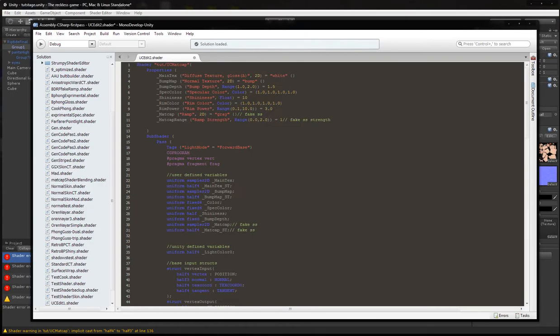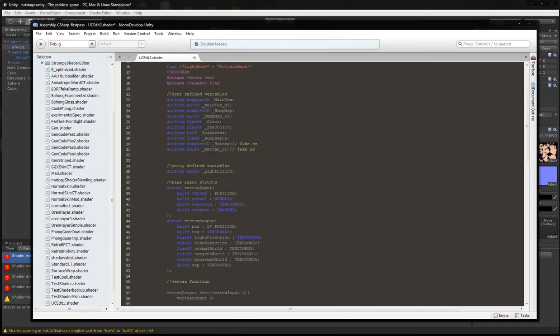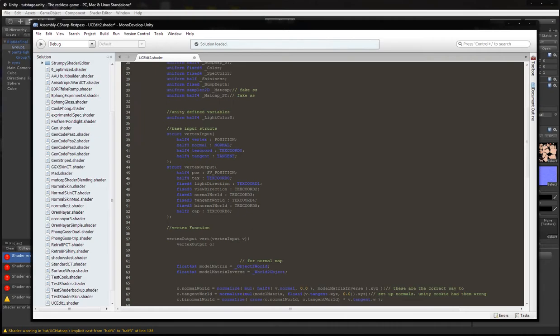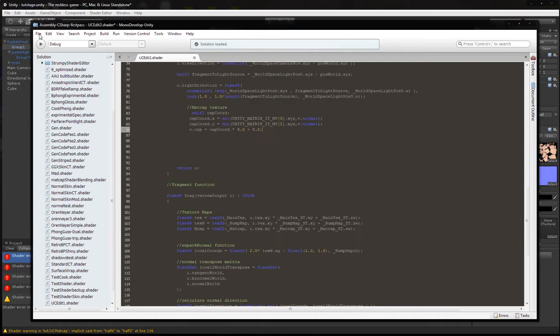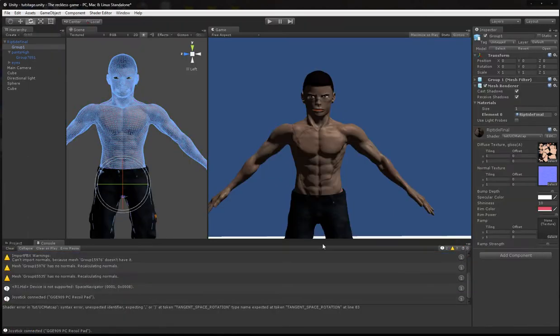Wanted to check if there was something that said something about a shader model anywhere. I know Unity Cookie talks about that. Okay. So let's see how this behaves. Okay.